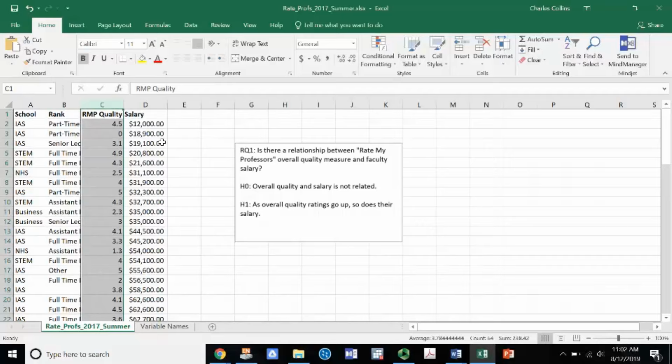And then we have the data from Rate My Professor, which is linked to each professor. Students looked up their Rate My Professor quality. So there's a quality indicator, how students have rated professors' quality on Rate My Professor. And then from the state of Washington's website, we got their last year's salary.